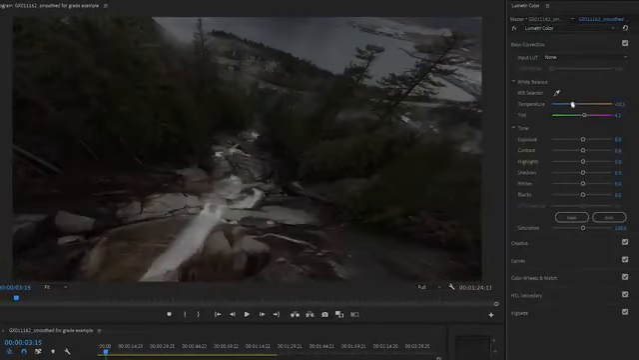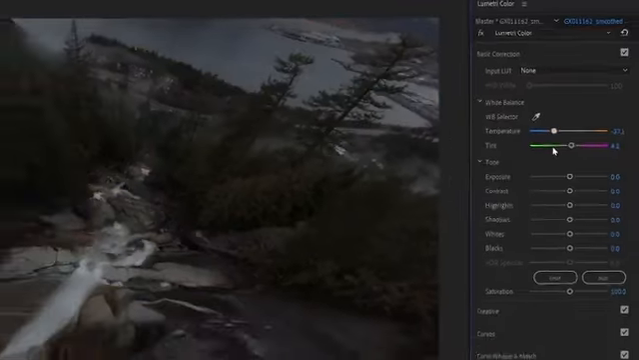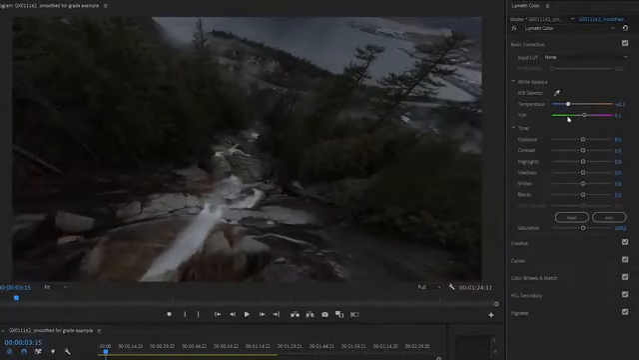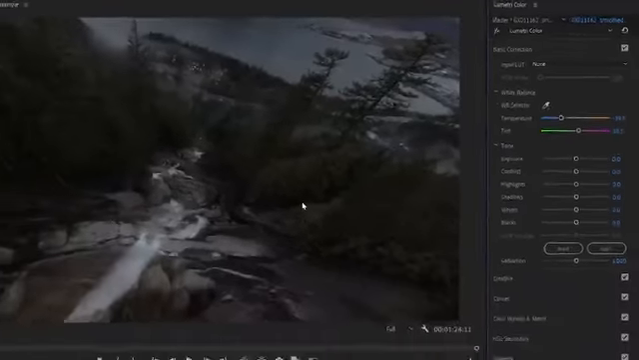I'm just gonna cool it down a little bit by dragging the temperature slider. So you actually drag it all the way over and you can see it turns very blue. Go the other way, it turns very amber. And I think that probably a good neutral spot is right around here. I'm just eyeballing this myself, but I still think there's a little bit of a green cast. So I'm gonna add some magenta. So that's probably a good starting point there.